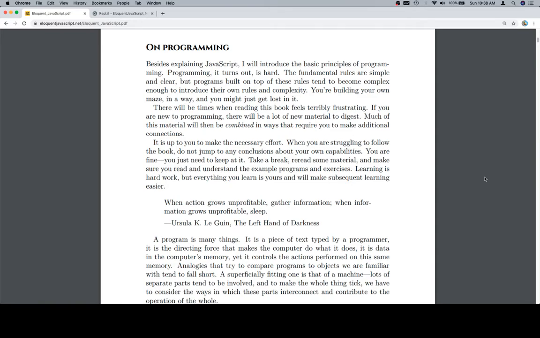When action grows unprofitable, gather information. When information grows unprofitable, sleep. From Ursula K. Le Guin, The Left Hand of Darkness.